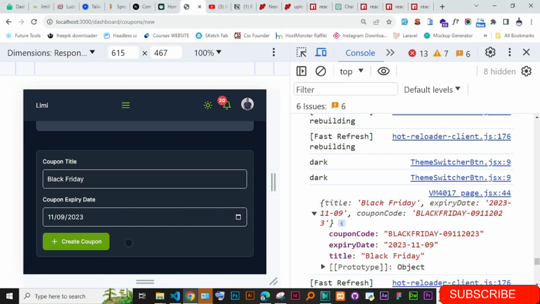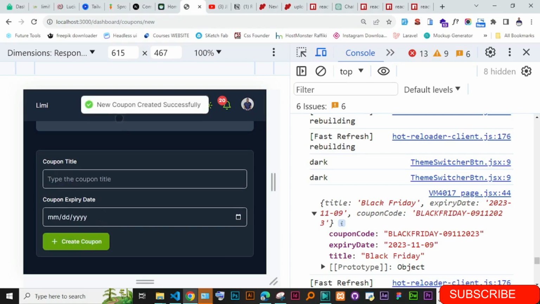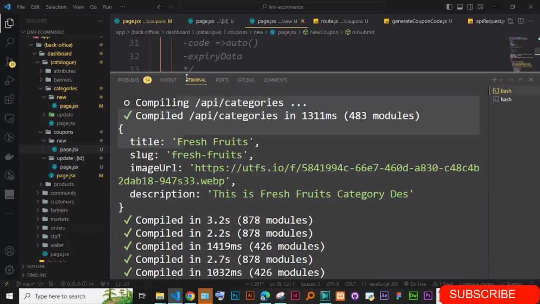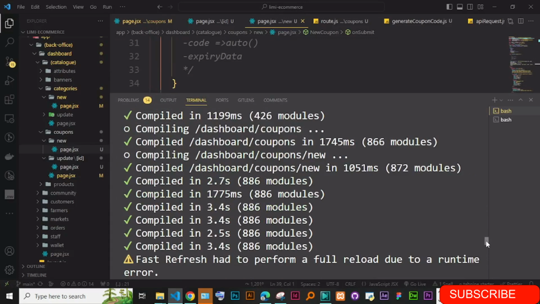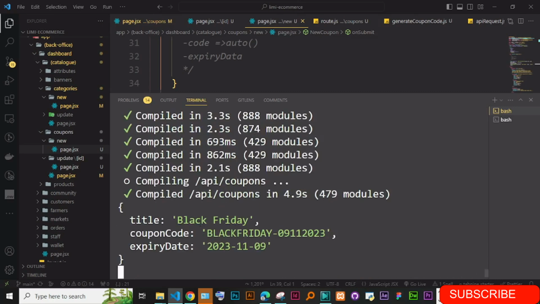Okay, so just create. Now we have to change this button, creating coupon, new coupon created successfully. If you check on the console, we can check the details here. Just go on the console, and the title, the coupon code, Black Friday, and then put this, okay, and then you have this. Okay, so that's good, that we can generate the coupon.